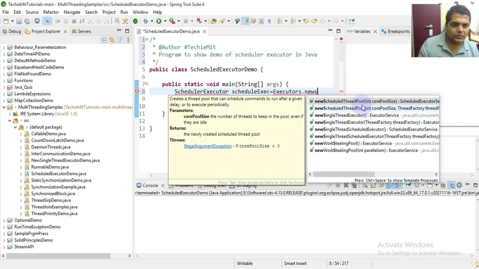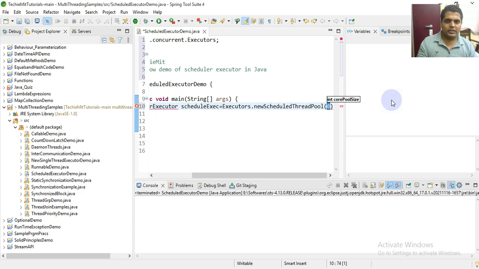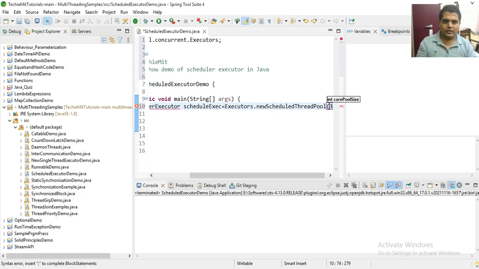There are many interfaces of the scheduled thread pool. So we'll take the core pool size. I will take this as a constructor, which takes the size of the pool. So I'm taking 4 here.